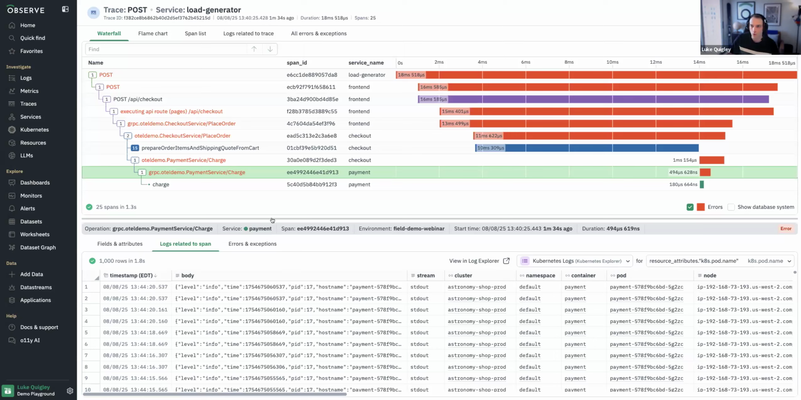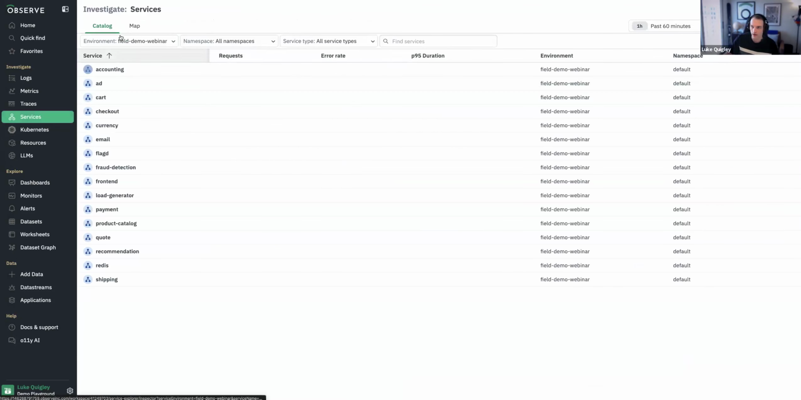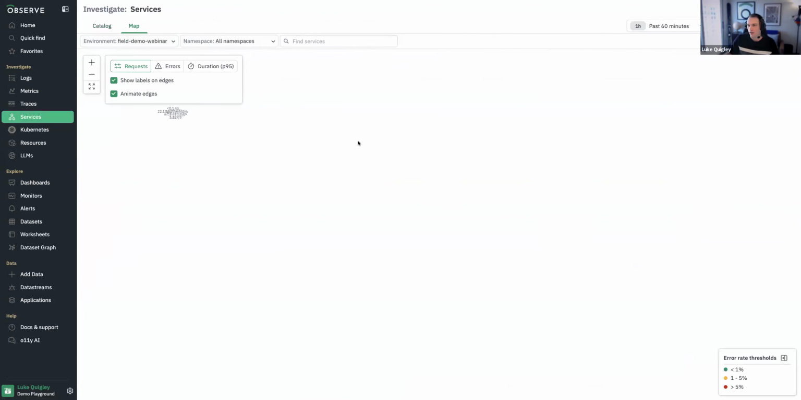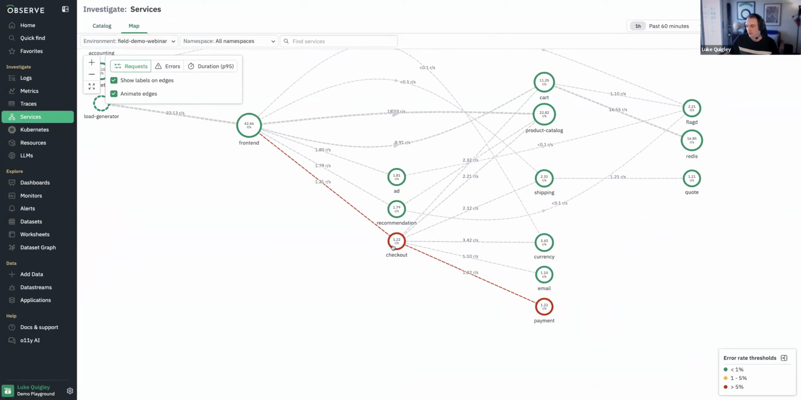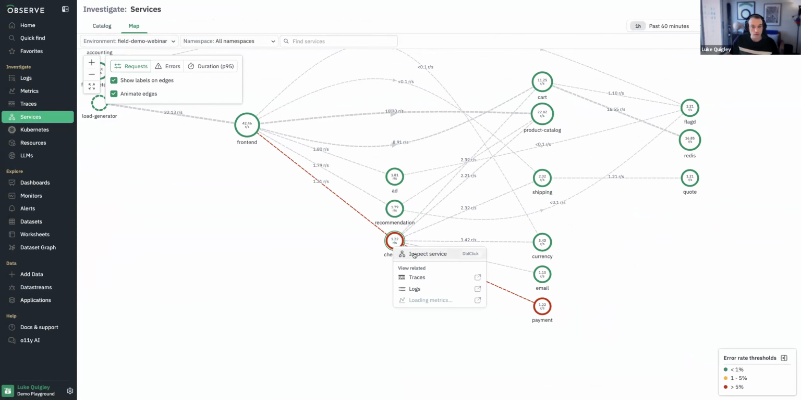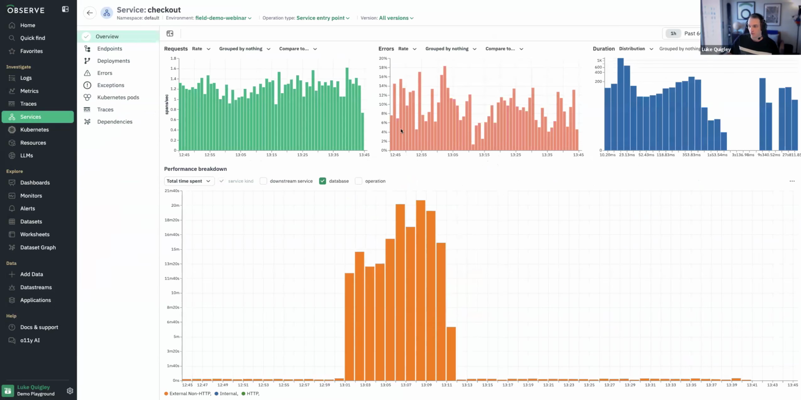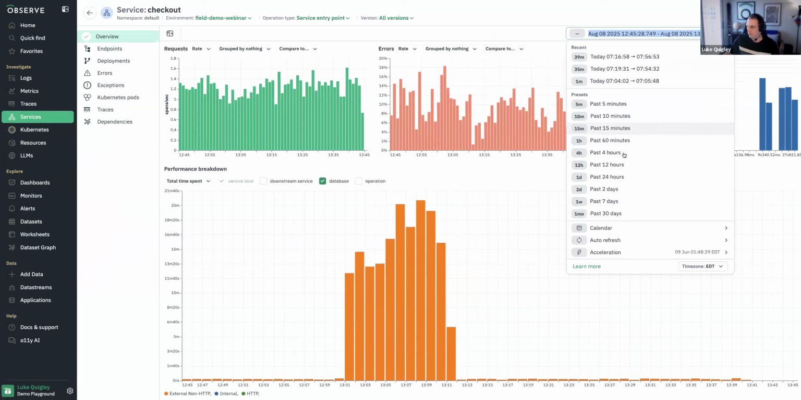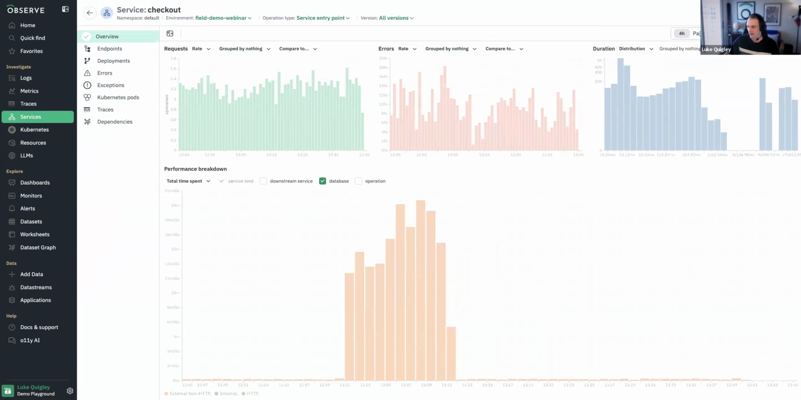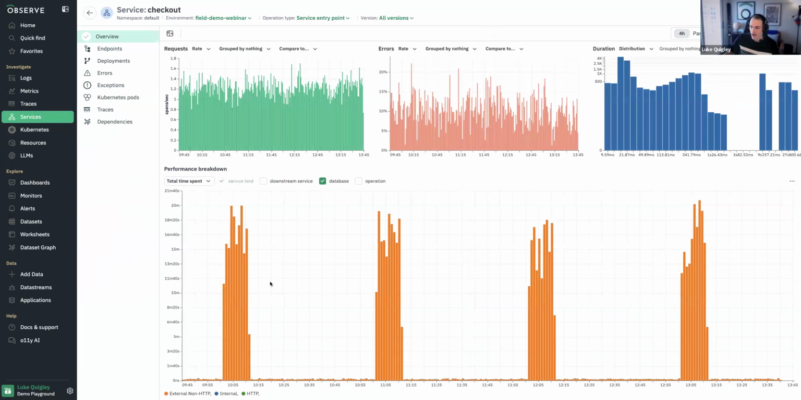Now, I do want to go back over to the Service Explorer here, and I want to take another look at that checkout service because there was something else that I noticed. I kind of glossed over it on purpose because I wanted to get to the root cause of that payment error. But you can see here, just a moment ago, I expanded this to 4 hours, and you may have noticed these four big spikes here on the checkout service.